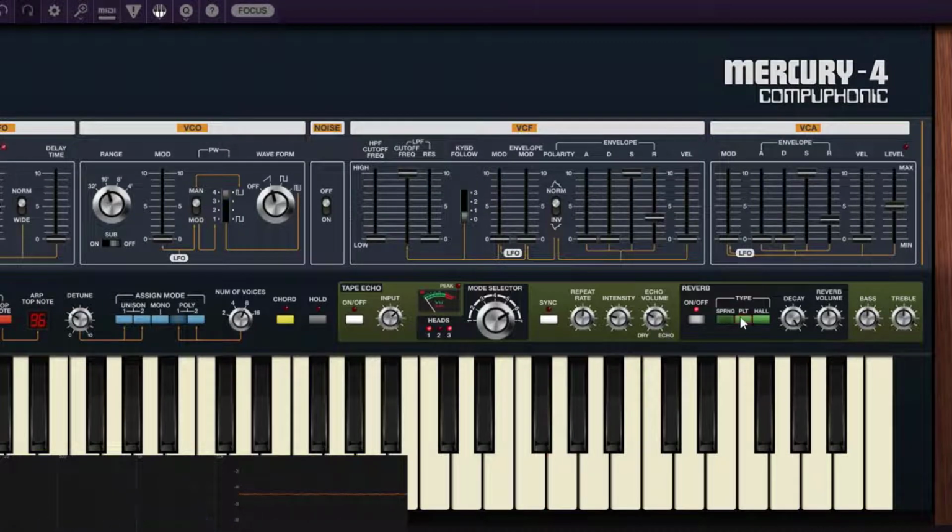So you have other modes like the plate and the hall, and it's nice that they decided to not give us just the spring, because a spring reverb is a very particular type of effect that maybe doesn't work on all the different types of sounds, much less maybe with synthesizers. Maybe you want to use a plate or maybe a hall. It's just going to give you that type of sound, which is maybe more suitable for most synth sounds.